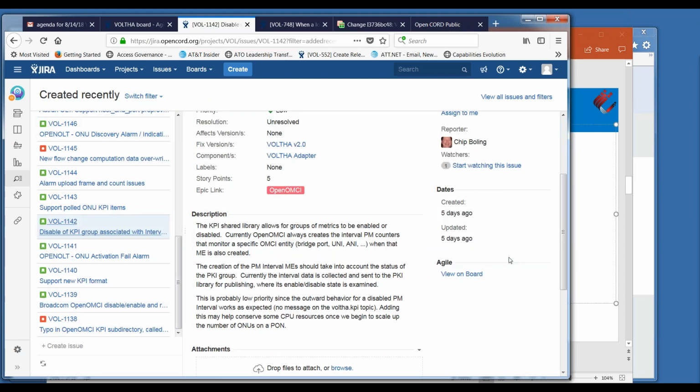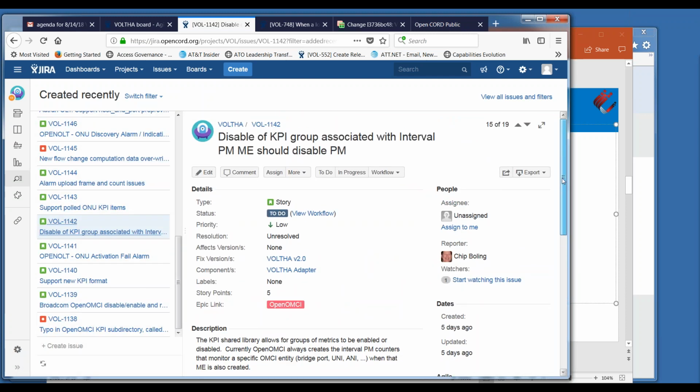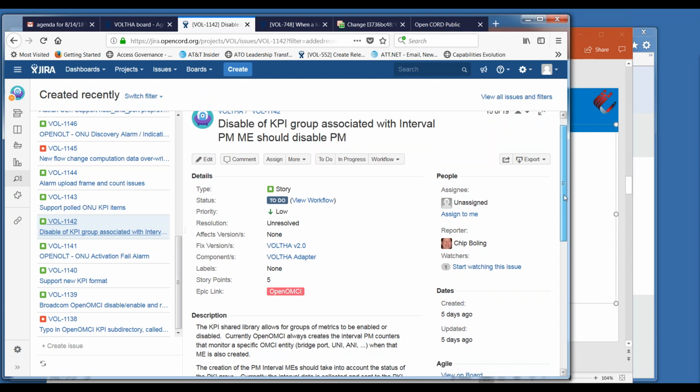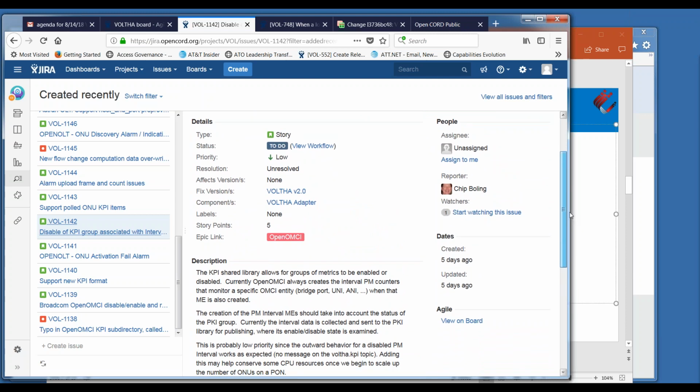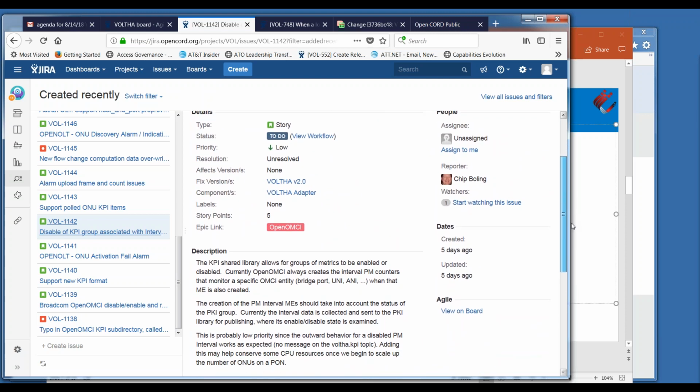And then the next new one that we have is 1142. And this is disable of KPI group associated with interval PM managed entities should disable PM. And so this one, we don't have a sprint assigned yet. So is this probably going to be a following sprint? It'd probably be several sprints from now. Because right now, when the PM metric interval is collected, it'll always collect, but it'll notice that it's disabled, so it won't be published. So this is just an optimization to make sure that the OpenOMCI doesn't do extra work. Okay.